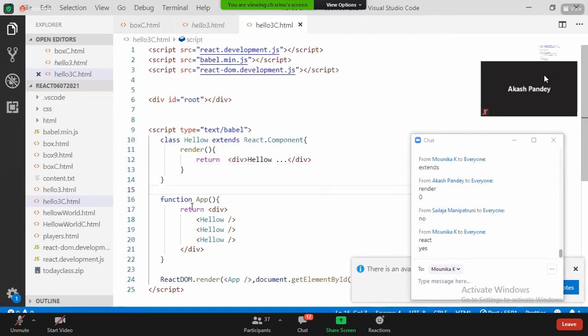Now, my app is which type of component? Here in this case, it's a functional component. My hollow is which type of component? My hollow is a class component. Can we load a class component inside a functional component? Will it allow, or will it throw an error? Can anyone tell?